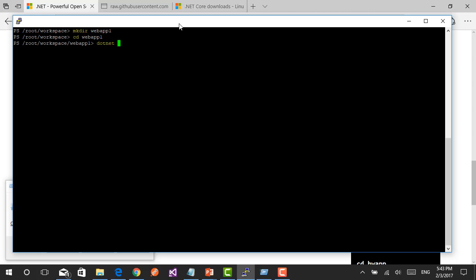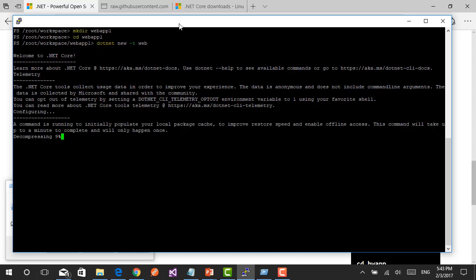In order to create a simple ASP.NET Core MVC application, we can just use the CLIs. I can say .NET new -t, meaning what type of app I need. So basically I'm saying it's a .NET web application, an ASP.NET Core MVC application. So I'm going to do this. And as you can see here, the .NET CLI is doing an on-demand download of certain things that it needs to run the commands. So it's going to download, and as you can see, it's expanding all the things that it has downloaded. 50% done, and then we'll come back.